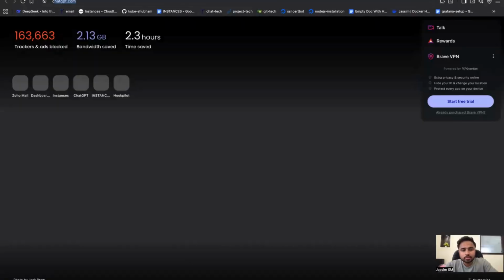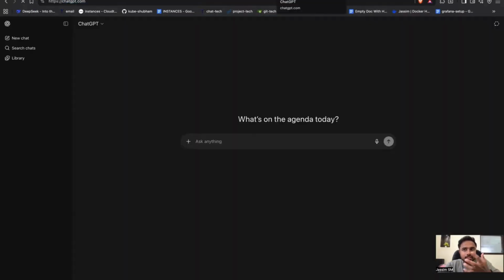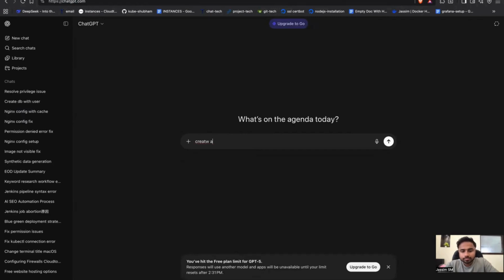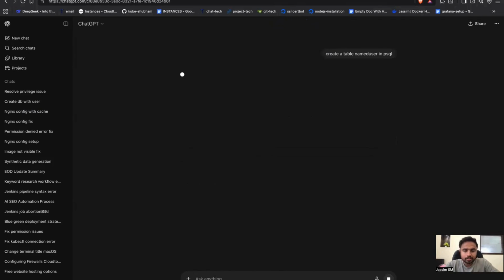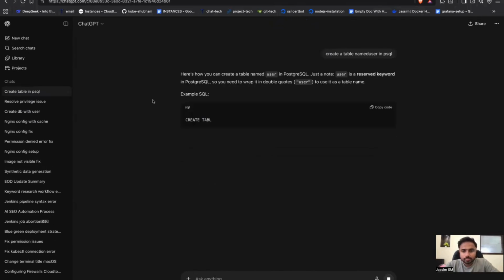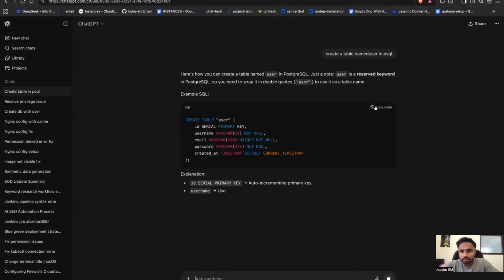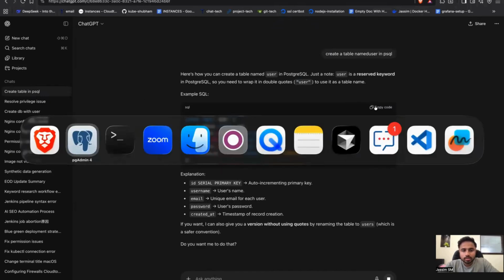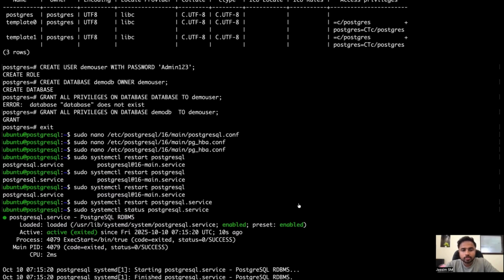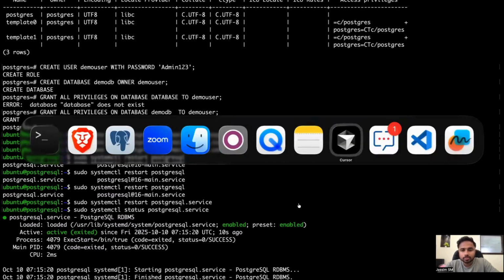We'll go for GPT to ask some table. So create table, and we have to give the type and all. Create a table named user in PSQL. We can just frame it and it will give you the code. Yeah. Okay, this. And we'll go for the terminal. Either you can go for the terminal, otherwise you can directly from here also you can do.